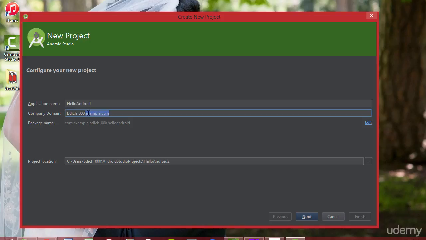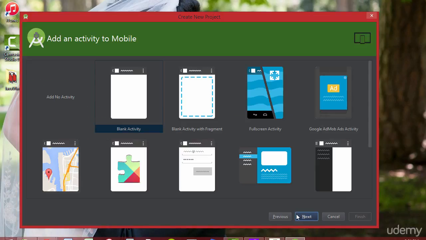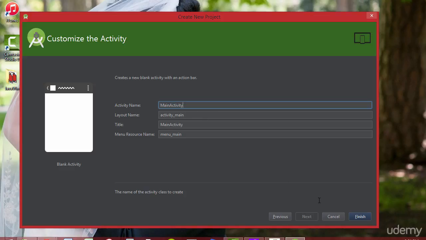Our company name, it's always the reverse domain name. So we're going to go ahead and say com.myandroidhello.app. That works. Location, that's fine. Let's go next. And we can choose an API, right? So this is fine here. Okay, so go next. And just choose this blank one here, and we proceed, say next, and say finish.